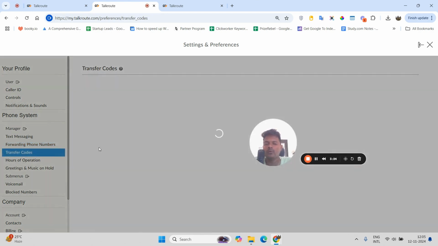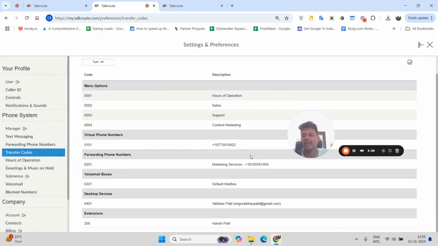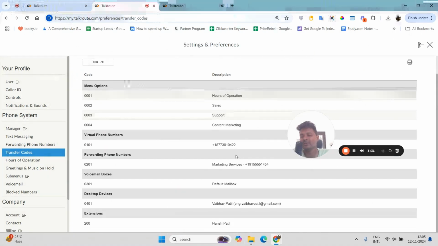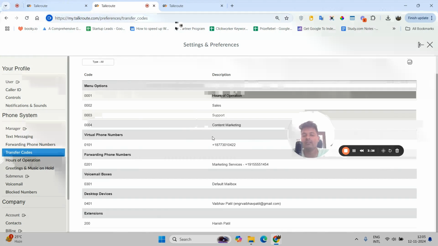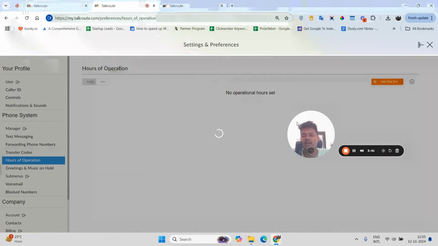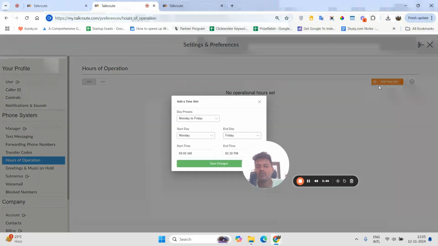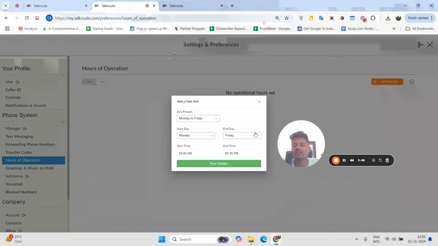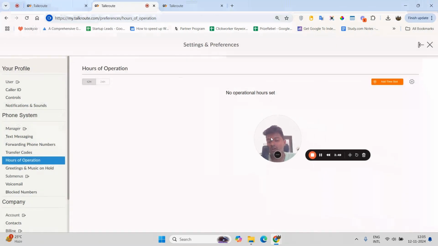Transfer code, again, we have discussed this. You can transfer a call to some other department while talking to your customer. So if the customer has called the wrong department, you can just dial in the transfer code and it will redirect it to the specific department they're looking to call. Hours of operation, again, you can set what time your business is open. Based on that, you decide when you want to take calls, and when you do not want to and want to forward the calls, all that, right?